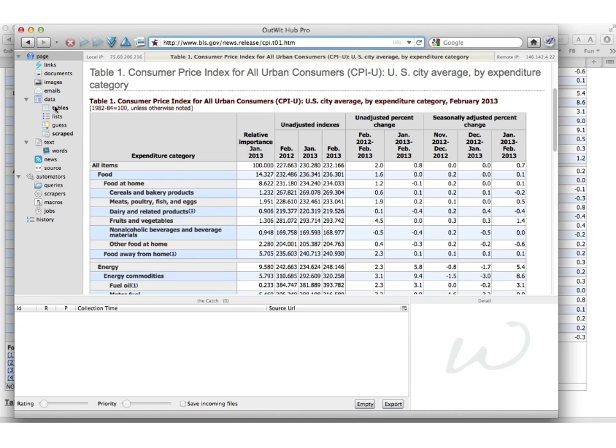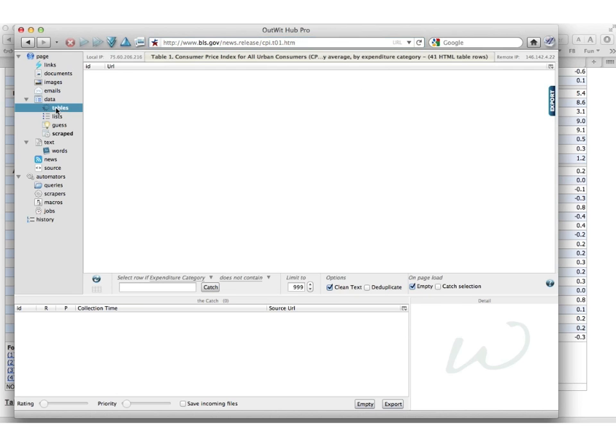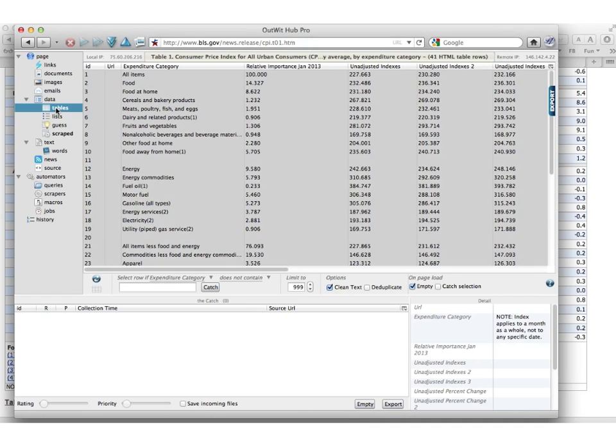So in this case, what we're looking for is a table. So what we're going to do is tell OutWit Hub, there are data on this page, and they take the form of a table, and I'd like you to do your best to figure out what that table looks like. And OutWit Hub says, well, my best guess is the first column is expenditure category, the second column is relative importance, the third column is unadjusted indexes, and so on and so forth, which is exactly right. Right?